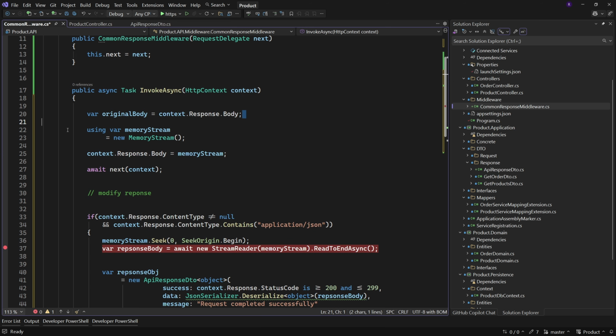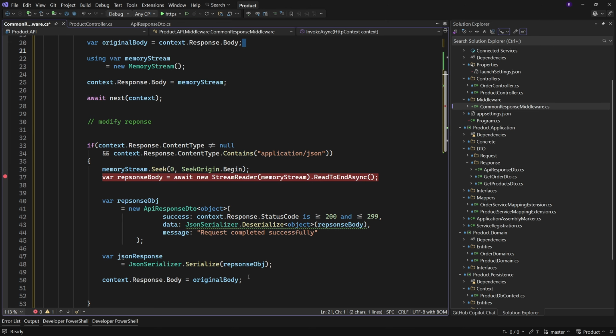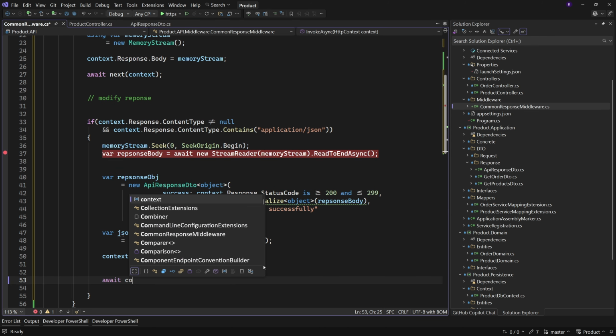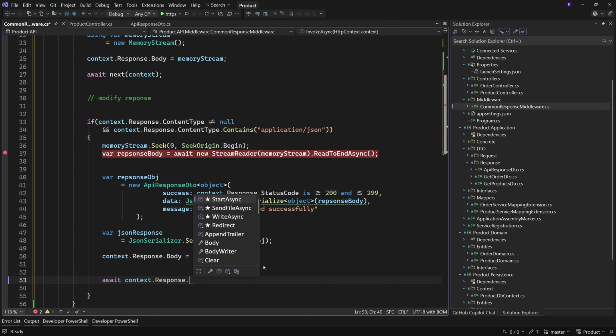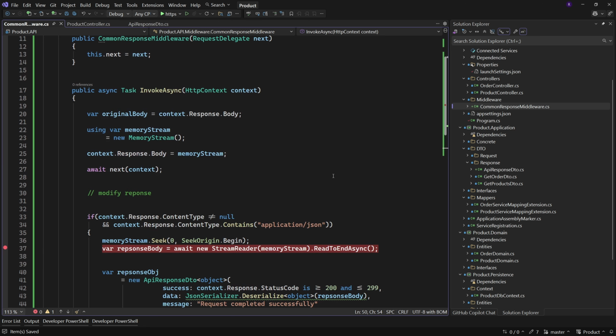Now, why have I done this? What is the main point of preserving this and reassigning it back? HTTP pipelines work on a stream, and if you don't assign it back to the original body, your client will not get any data. You will simply get a blank response. So that's why this step is required. Don't forget to add this line of code in your solution. And finally, we'll use await context.response.writeAsync and give the JSON response. With this implementation, my middleware work is completed.